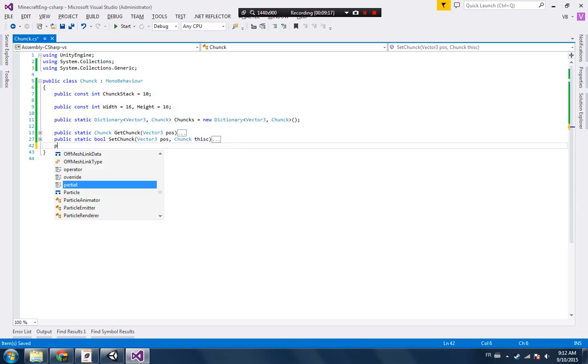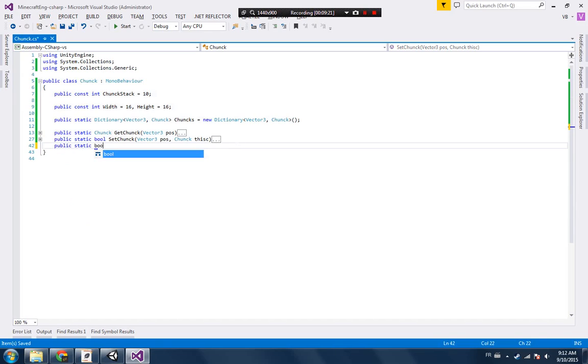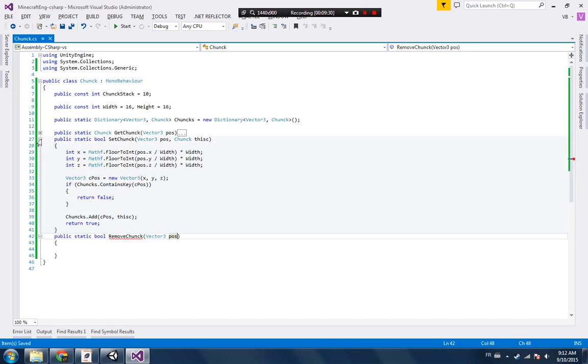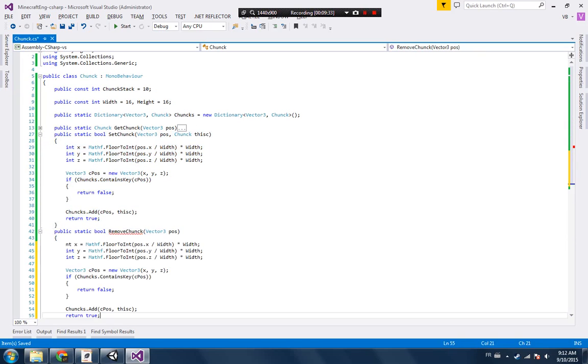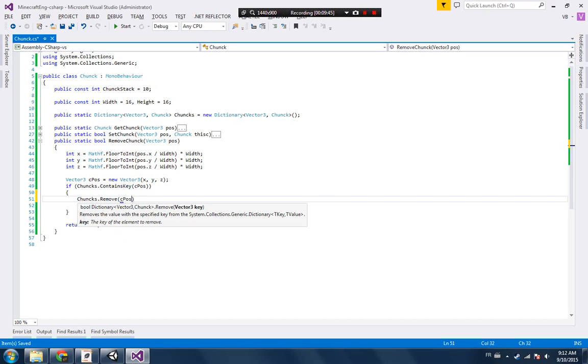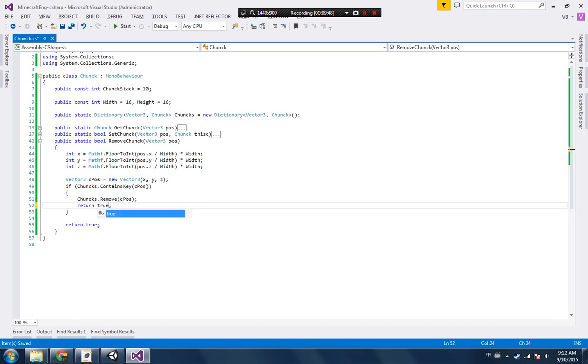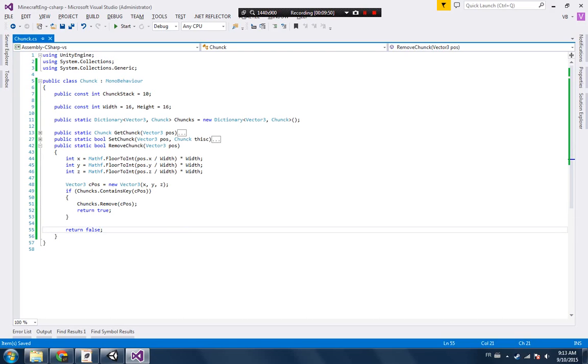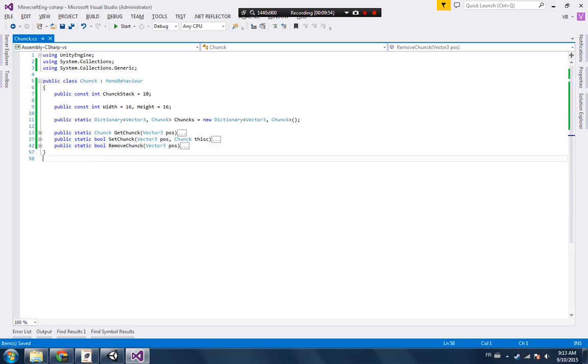I'm going to also do public static bool RemoveChunk(Vector3 position). I'm going to do the exact same thing, well, not the exact same thing. We're going to check if chunks contains that key. Then we're going to do chunks.Remove(position). Return true. Otherwise, return false. We're not going to remove it because it didn't exist.